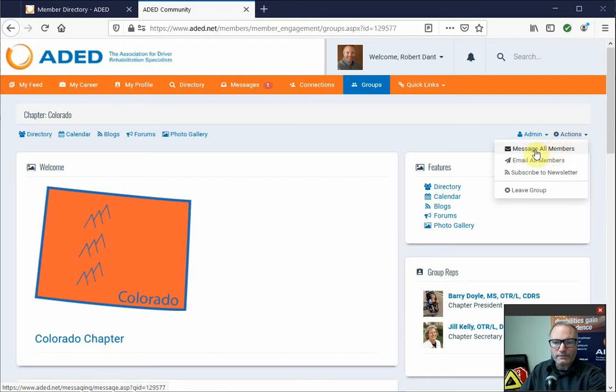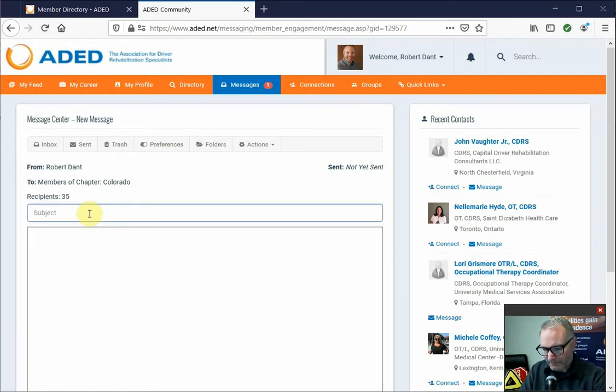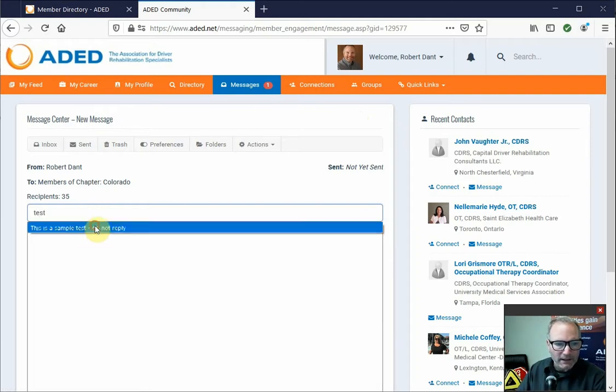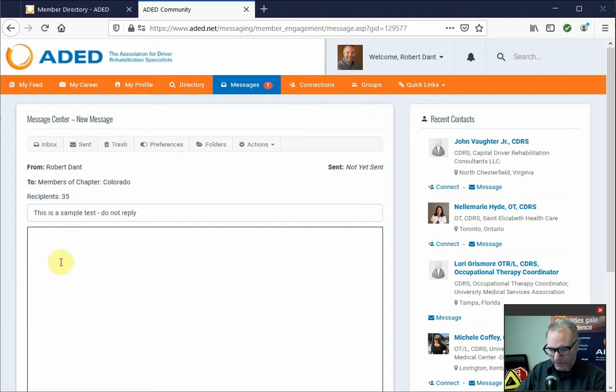First thing we can do is we can message all the members. And if we message all the members, this is what allows us to add attachments to our notes and communications that we have with our chapter. So first thing we need to do is put a subject in here, whatever we want to put in the subject line. And I'm just going to go ahead and put the same thing in the body.